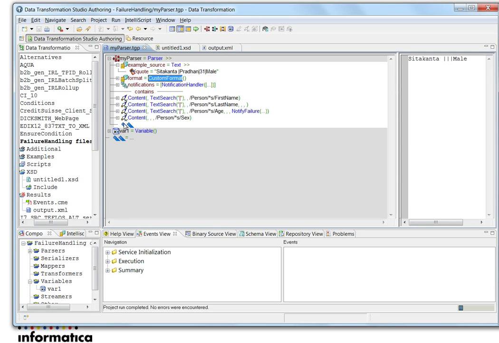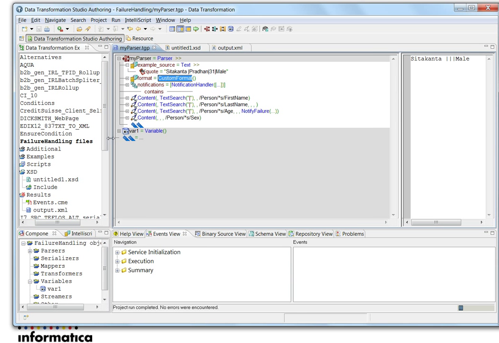So I have a very simple project, a simple parser project, where I have a local text file. It's the first name Sitakanta, last name Pradhan, and then 31 is the age and male is the sex. Each of the elements is delimited by the pipe character. Now I have created a sample DT project with pipe as a delimiter.